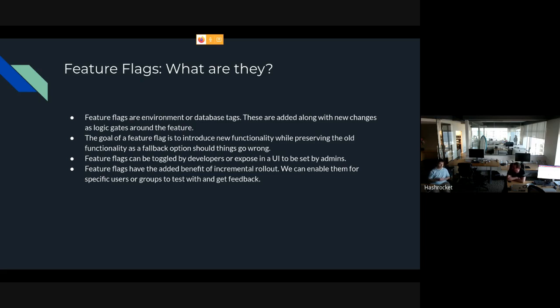What have you experienced with it? Is it mostly showing and not showing things, or do you have examples where you did stuff outside of that? It's mostly showing and not showing. Okay. But sometimes we go as far as exposing routes versus not exposing routes. Okay. Yeah, it just depends on how much usage there is. Generally speaking, I'd say hiding it versus showing it in the UI is a good place to start. The goal of the feature flag is to introduce new functionality while preserving old functionality as a fallback.